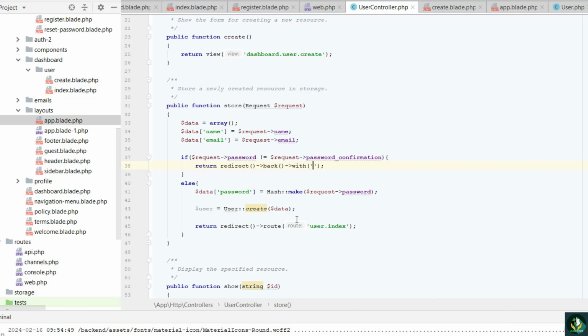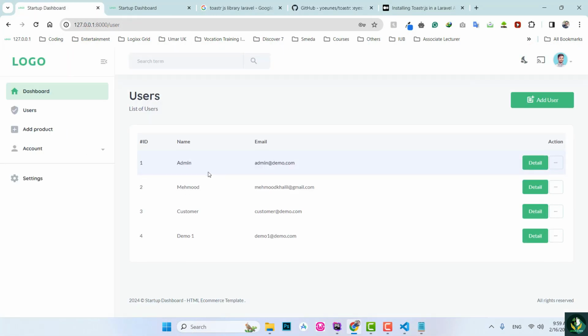with, and here I will use warning and it will be password do not match, and here let's add message. Message will be user added successfully. Let's save it and it's done.